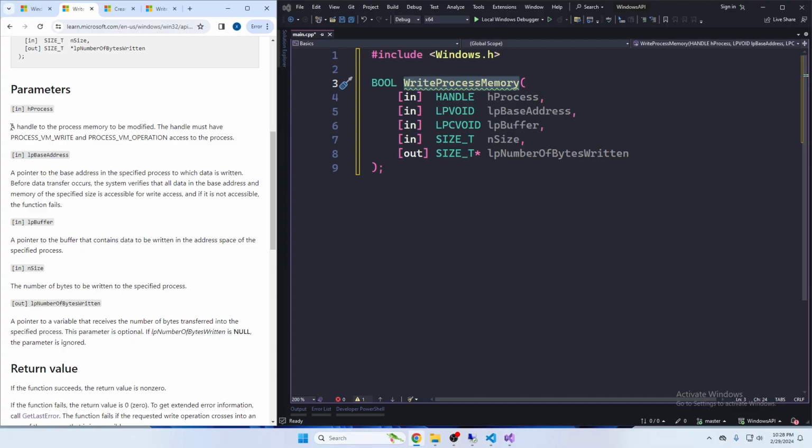So looking at the parameters, our first parameter in is hProcess. What is hProcess? It is a handle to the process memory to be modified. This handle must have PROCESS_VM_WRITE and PROCESS_VM_OPERATION access to the process. Okay, this is good information. So that would mean that we need to get a handle to some process, and then when we get that handle, we need to apply these permissions on that handle, and then we just provide the returned handle here in this field.